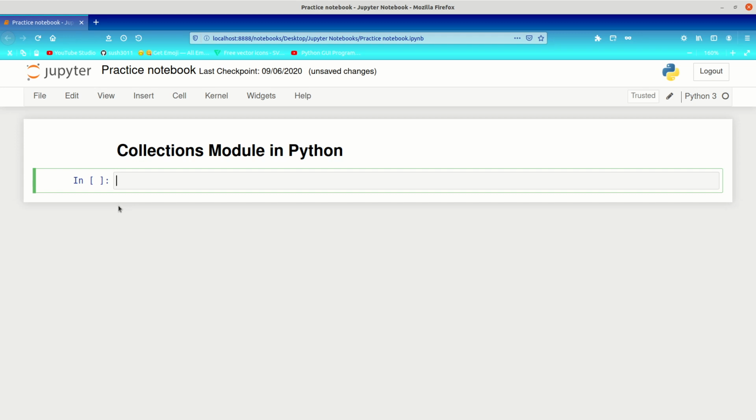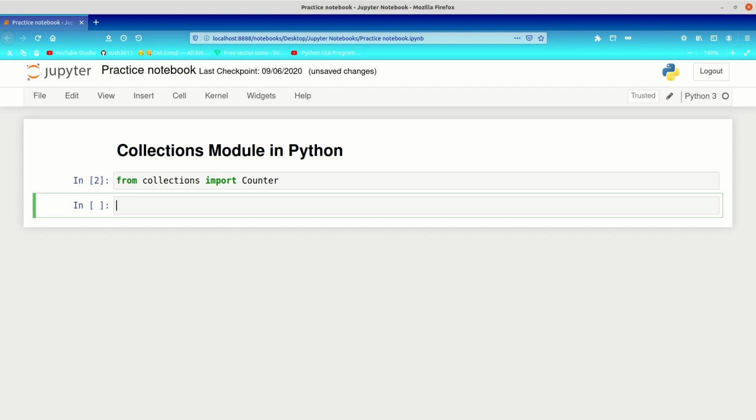So first, you need to say from collections import Counter. Now notice I put in a capital letter here. This is because Python is case sensitive, so you need to put in a capital letter. So first, let's try using the Counter function with a list.